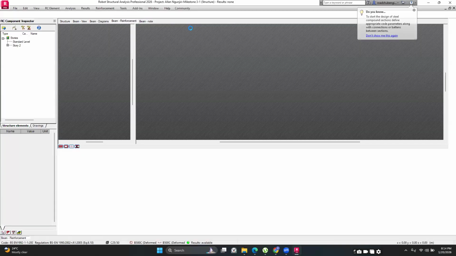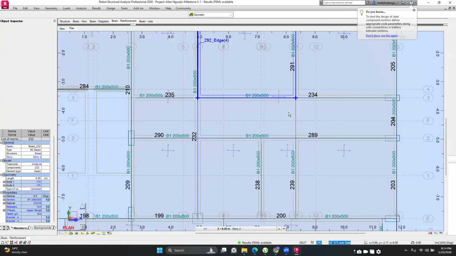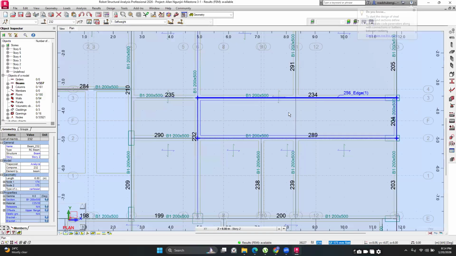So I'll just proceed to what we are going to do today. At this point, we've designed the beams. Now I want us to design columns. When designing columns, there are a few things you may have to consider. We basically have two major types of columns: the short columns and the slender columns. It is important to consider this as you model your structure.